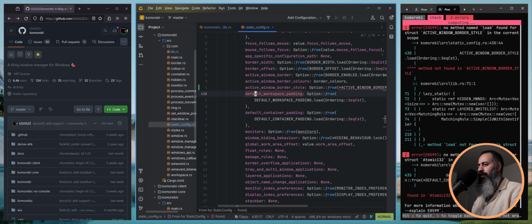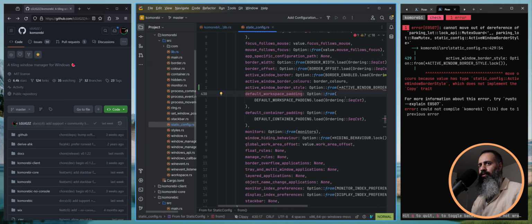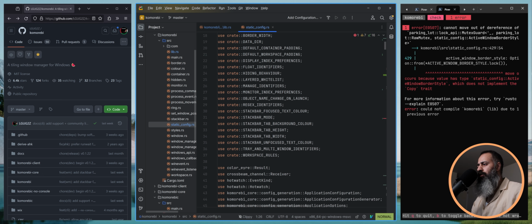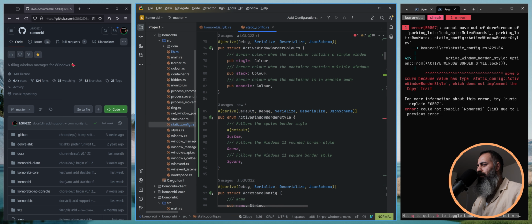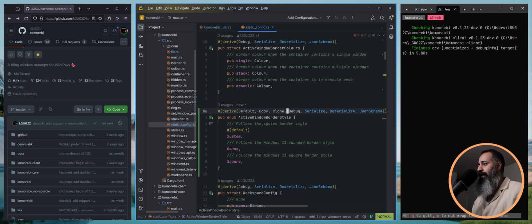All right, let's see. Almost. Does not implement the copy trait. I think we should, because this is just a plain old enum here. I think you need to copy and clone. So we'll do that. And I think this gives us enough scaffolding now to actually make changes.